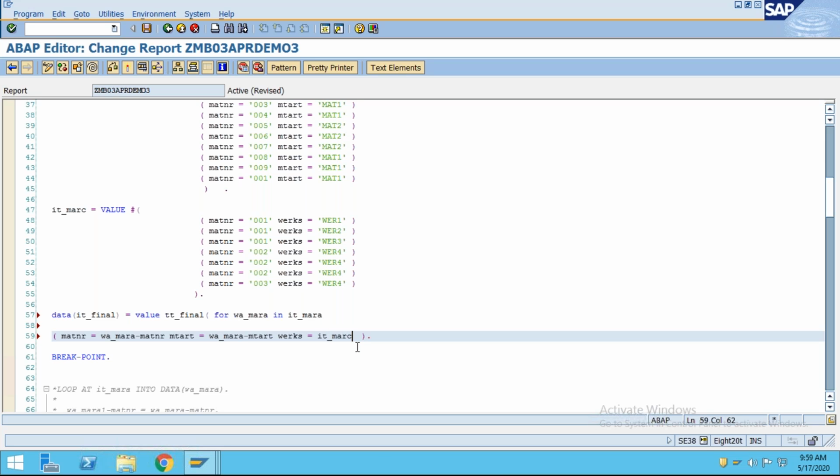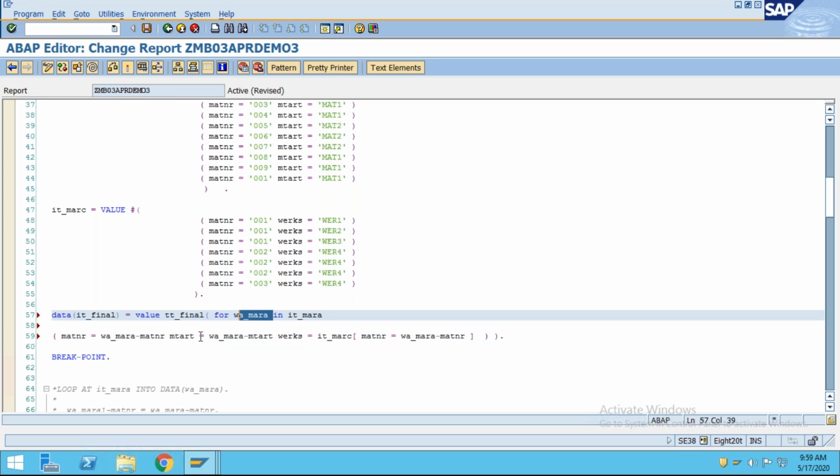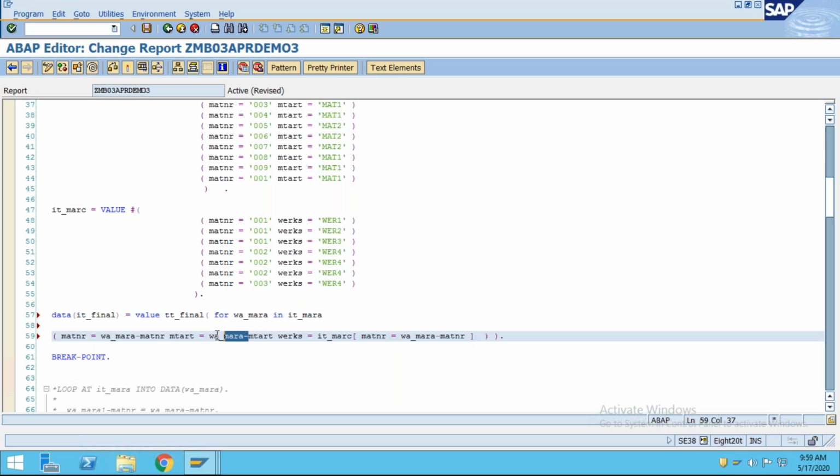IT_MARCY, and here we can search, right? MATNR equals to WA_MARA-MATNR, right? We can give it like this. So what it will do now: the material number we will get from WA_MARA, right? This WA_MARA, and MTART we will get from the WA_MARA, right?